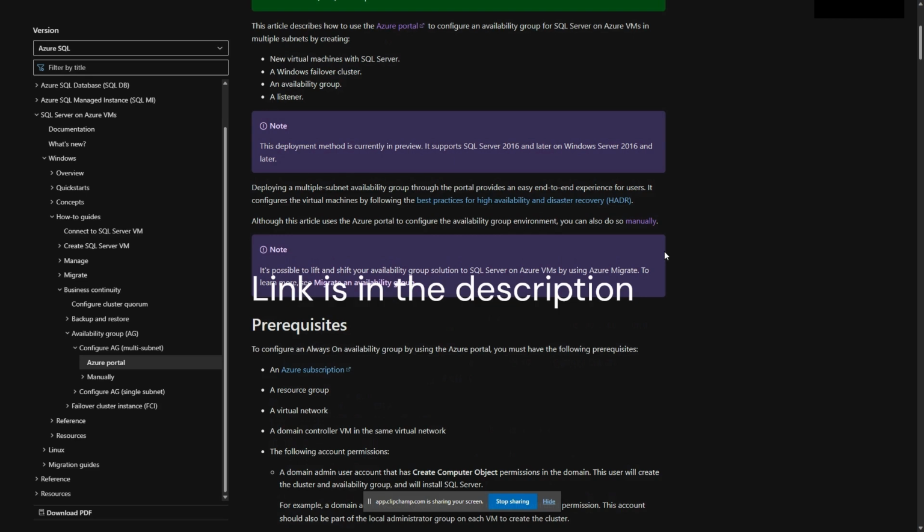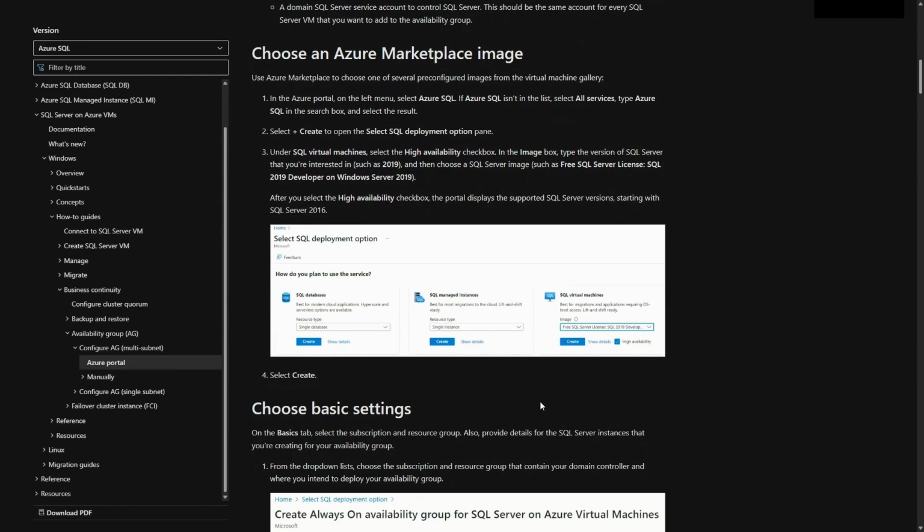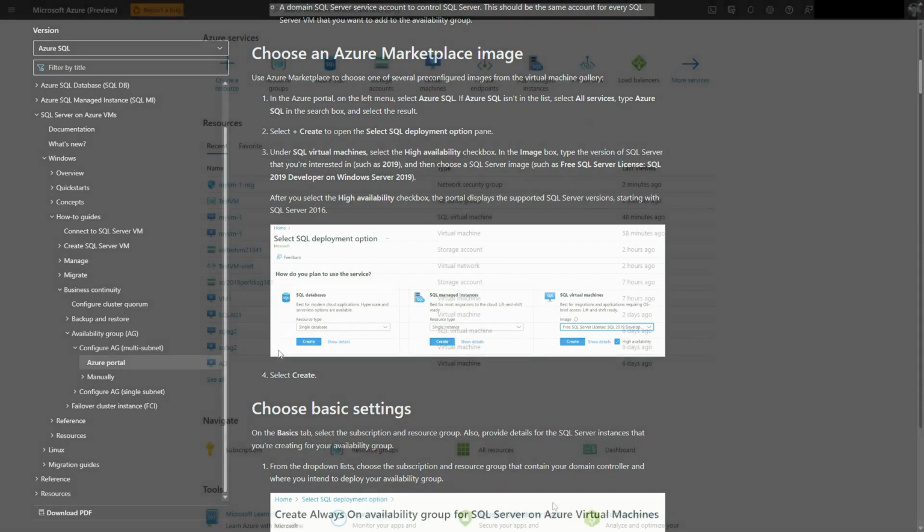Also, a domain controller in the same virtual network. That's pretty simple. You can use the one you already have, or just create a new one. And you also have to have the permissions to add those virtual machines to the domain. Currently, it's available to us on the Azure Marketplace images, and I'll show you in our demo how to create that.